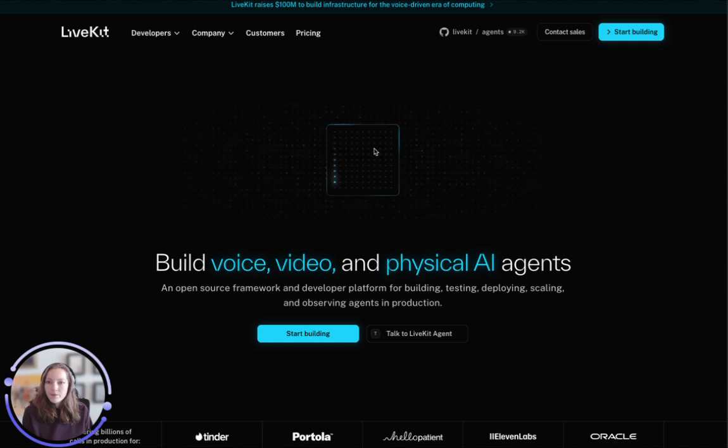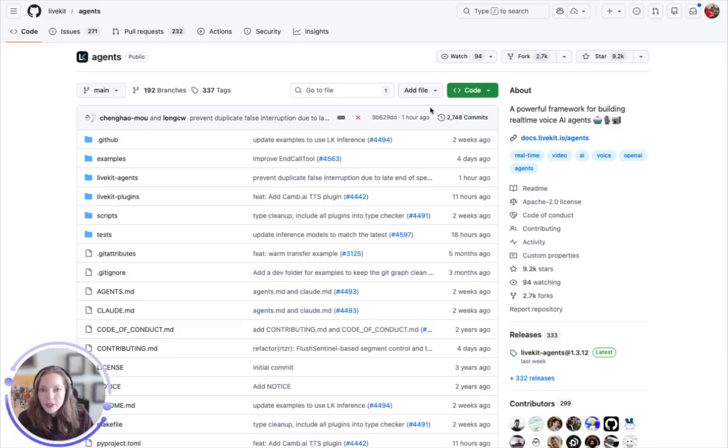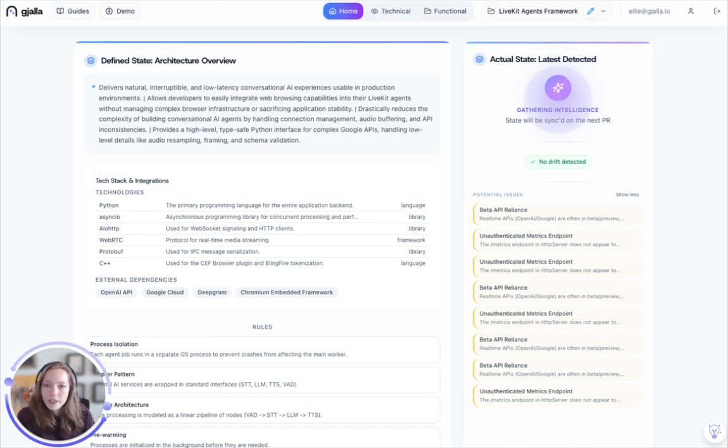They're mostly infrastructure for building voice agents. So their GitHub is here, which I'll link to, but it's a framework for building real-time voice agents. Here's their code base. I haven't looked into it too much, but I did load it into Yalla. So let's see if we can come away with a little bit better of an understanding here. So, okay, LiveKit delivers natural, interruptible, that's cool, and low latency conversational AI experiences usable in production environments, allows developers to easily integrate with web browsing capabilities.